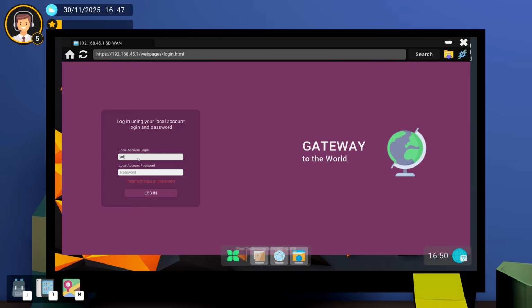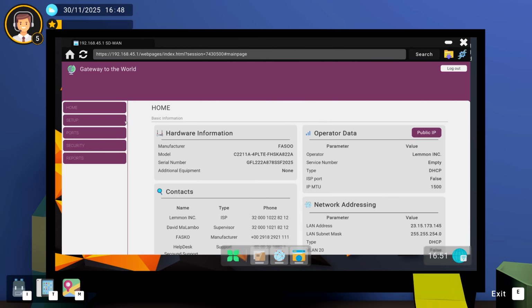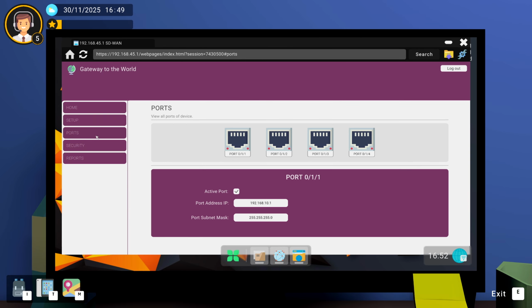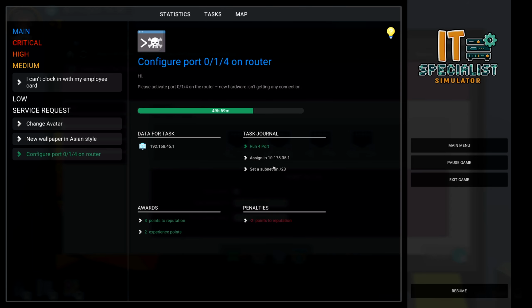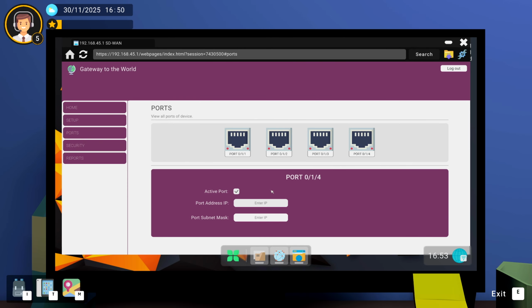Okay, that's that one there. Admin. Did I change this? I think I changed this. Admin 123. I did change it. Right, okay, so set up ports. Was it this one here? Active port. Port IP address was 10.175.35. What was the other thing?